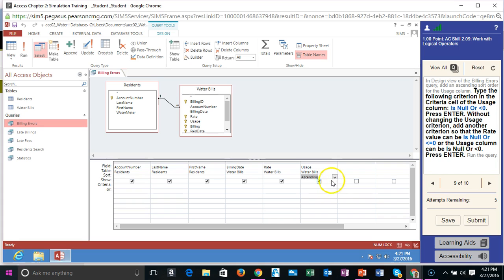And then we're going to type the following criterion in the criteria cell of the usage column. So here's the criteria cell. We're going to type is null, space, or, less than sign and 0, and then hit enter.